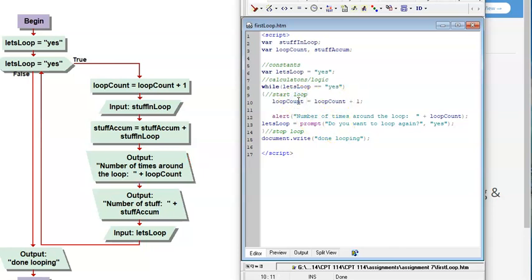What's in loop count? Nothing. It can't add 1 to nothing. It's not a number. Nothing. This is not a 0. If it was a 0, it would have added just fine. But because it's empty, there's no number there, and it can't add 1 to no number.